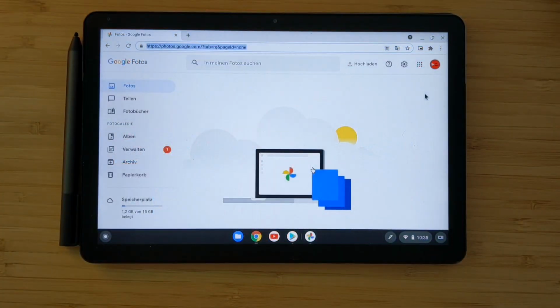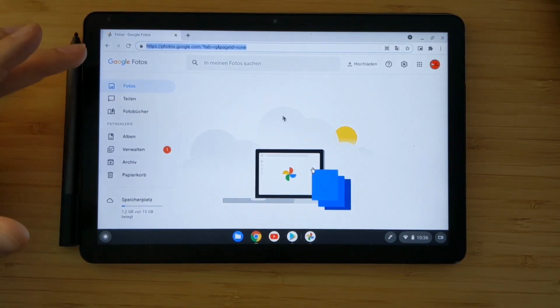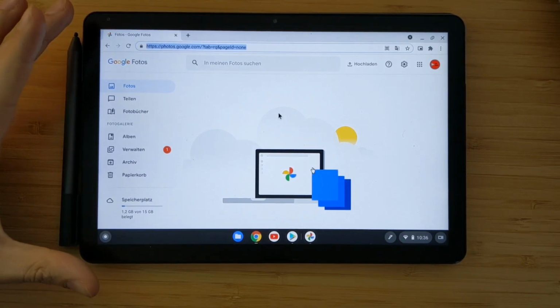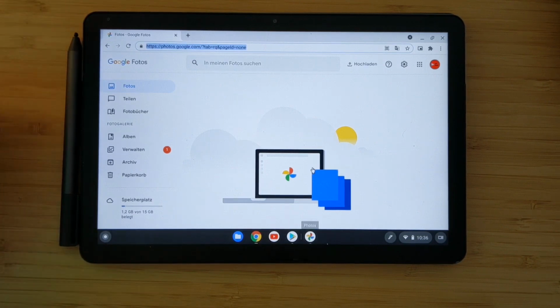The next application is Google Photos. And you have, again, two possibilities: to use the Chrome browser to launch this application, or you can use the Android app. In the browser version, you will see all of your photos, and you're also able to upload any photo that you want to the cloud.